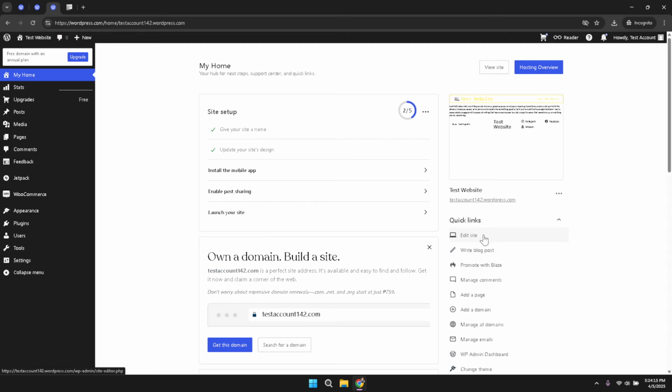When the website editor opens, you will see a list of your pages. Choose the one you want to modify by clicking on your website. This will allow you to begin editing your site immediately.